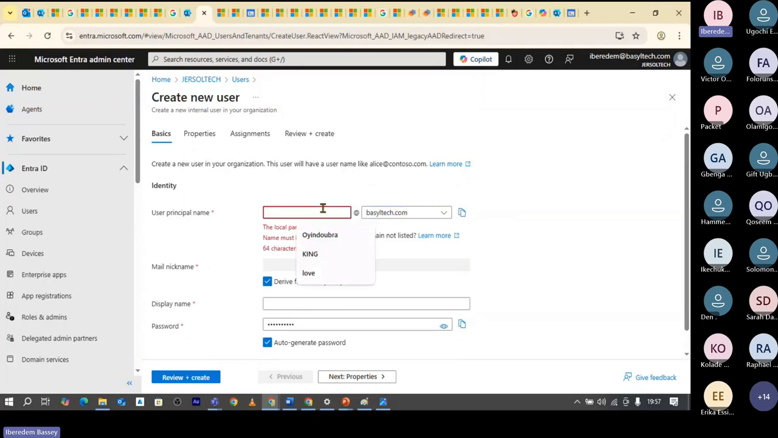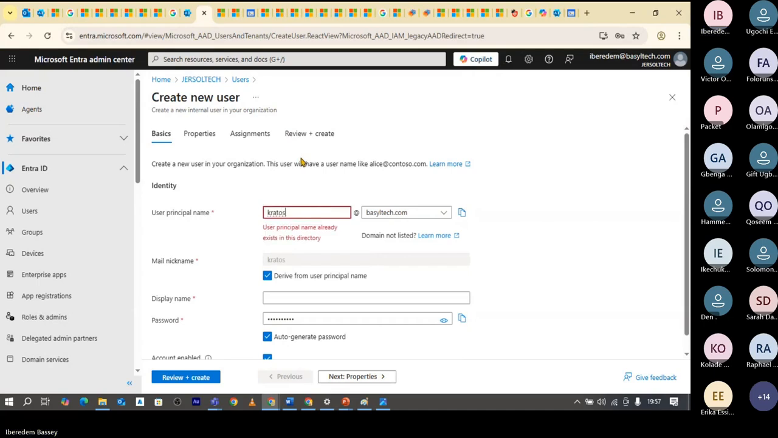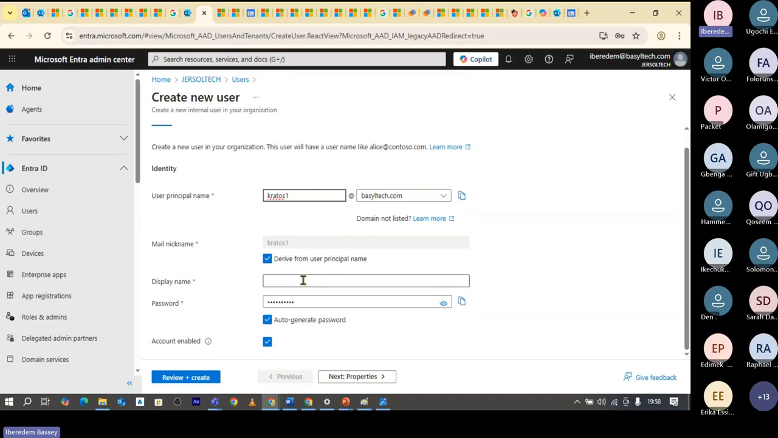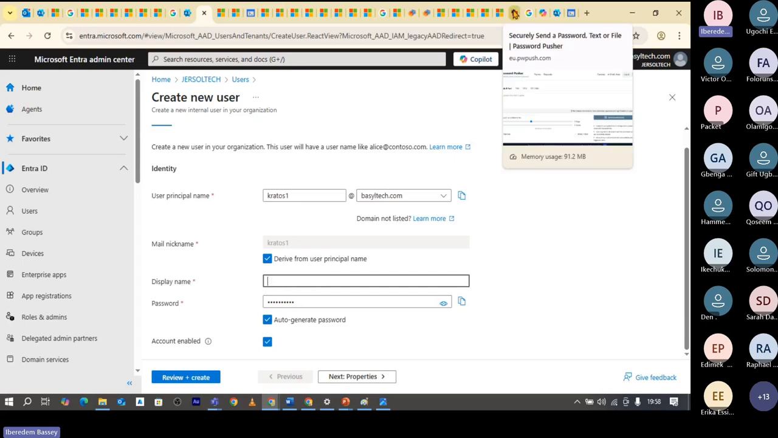Let me just use creators. Okay, creators 1. I think I already used creators. So you can derive the user principal name from this to have your mail nickname. You can input the display name here. Your password can also be auto-generated, or you can decide to use another application which is called the password pusher.